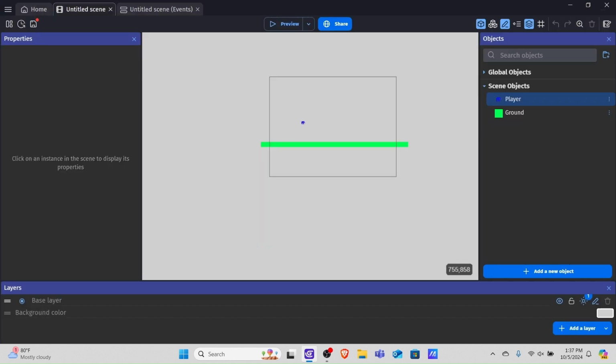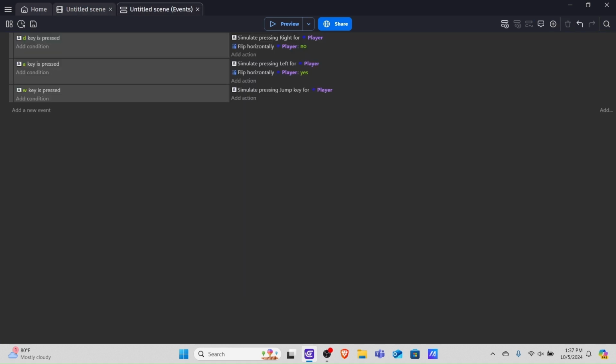Now, the first thing we need to do is figure out how we're going to make our event system work, where if we're moving, our player will be in his running animation, and if we're not moving, we'll be in idle. Because this is actually quite simple to make, so let's click into our untitled scene events right here, and we can just say it in English.